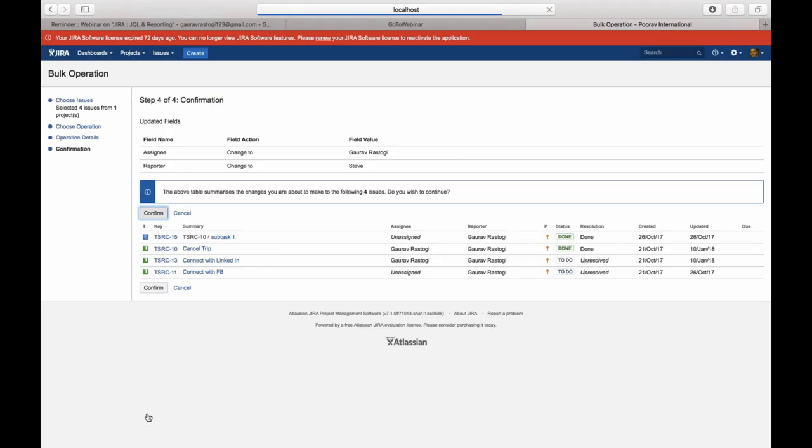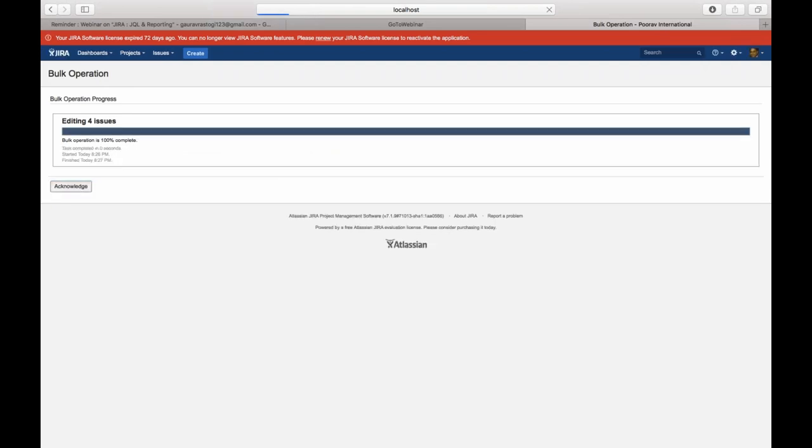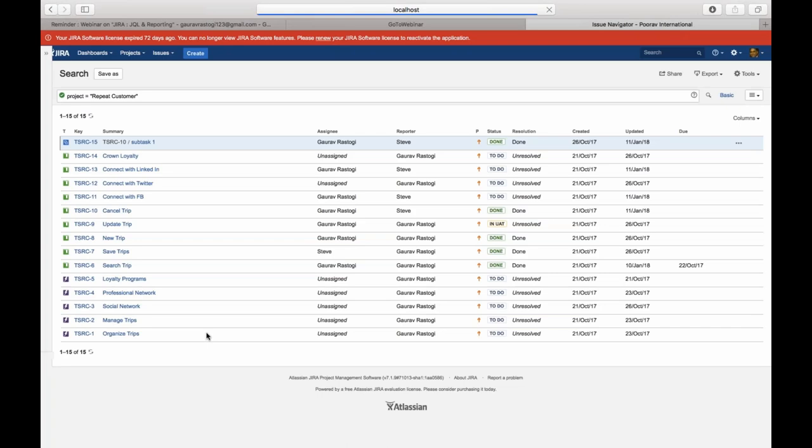Okay, and now I confirm and it shows me a summary of what is about to change, and it's now changing. Let's see what happens. Acknowledge. Yeah, so you see the reporter is changed to Steve now. Okay, all right, and then the updated date is changed to 11th January right now as well. So this is how I was able to do it.